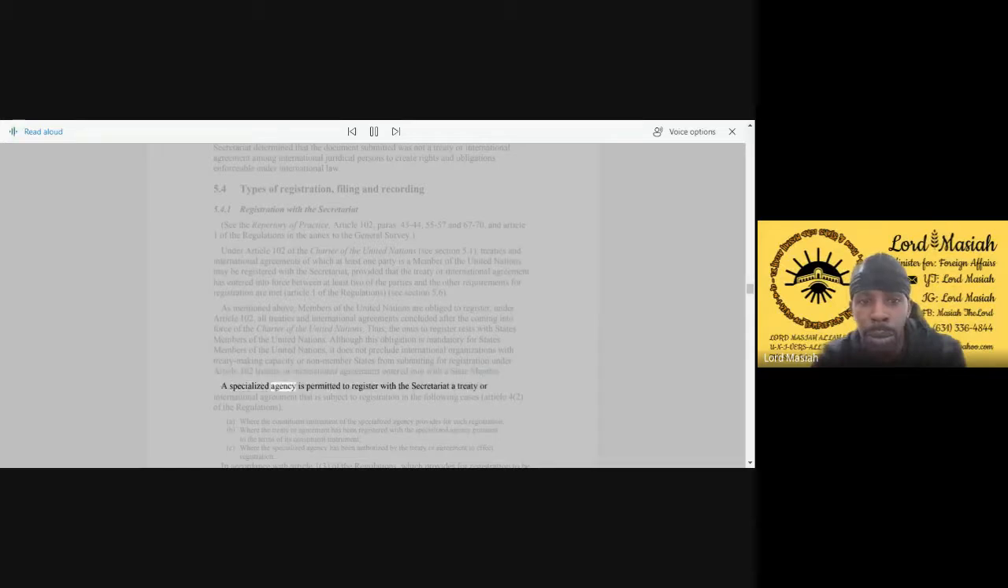A specialized agency is permitted to register with the Secretariat a treaty or international agreement that is subject to registration in the following cases. Article 4.2 of the Regulations. A, where the constituent instrument of the specialized agency provides for such registration. B, where the treaty or agreement has been registered with the specialized agency pursuant to the terms of its constituent instrument. C, where the specialized agency has been authorized by the treaty or agreement to effect registration. In accordance with Article 1(3) of the regulations, which provides for registration to be effected by any party to a treaty or international agreement, the specialized agency may also register those treaties and international agreements to which it itself is a party.